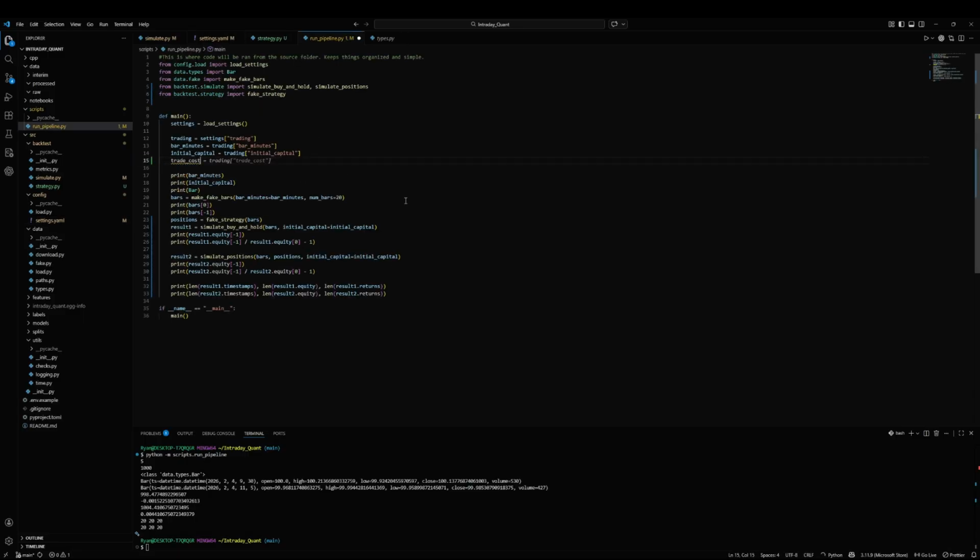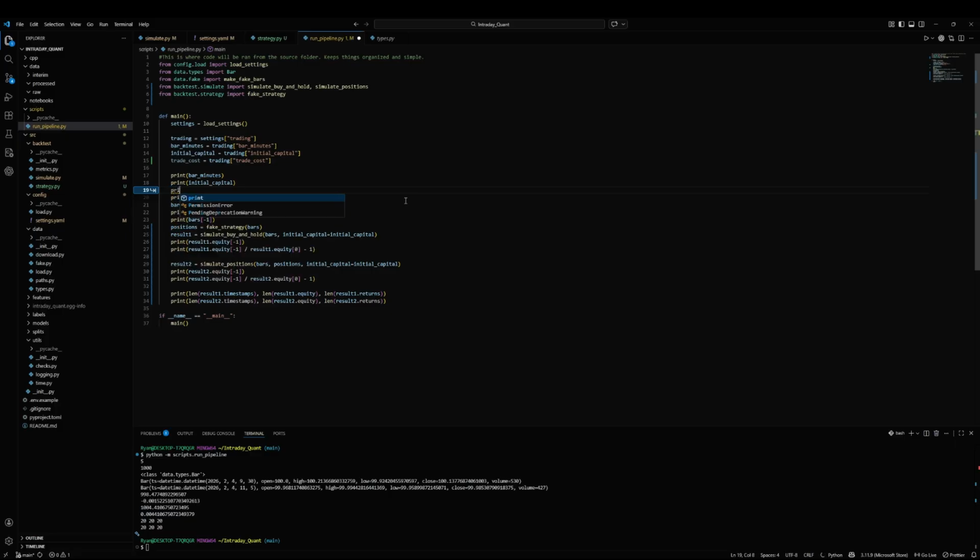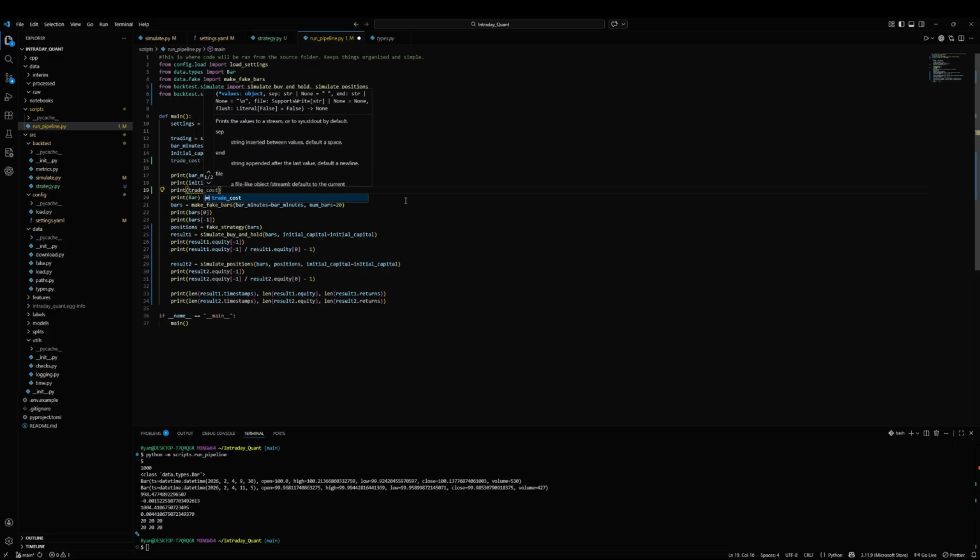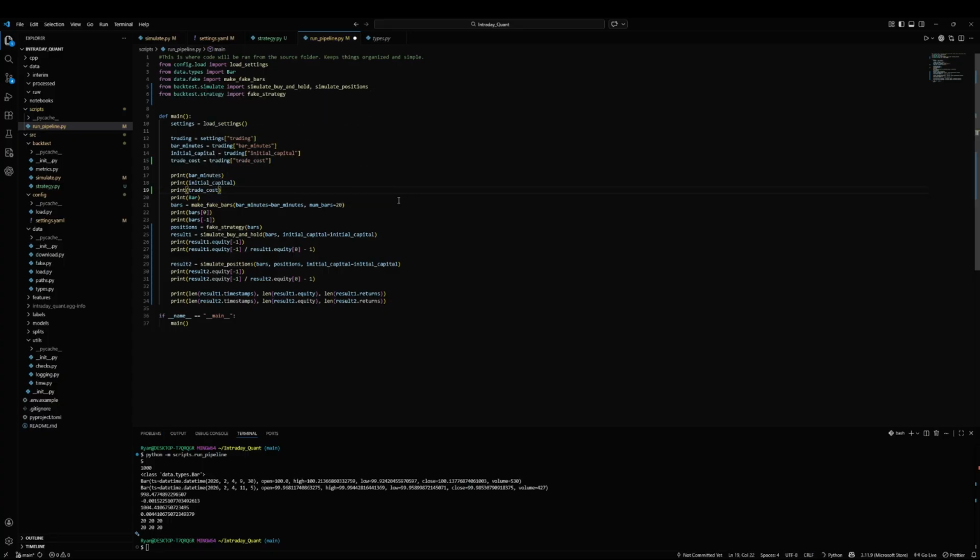Trade cost to equal the trading trade cost. Yeah, we can just wire it up, say print the trade cost just to make sure that it is in fact working. So this will load the settings, and then the trading bars is equal to the settings of trading setting.